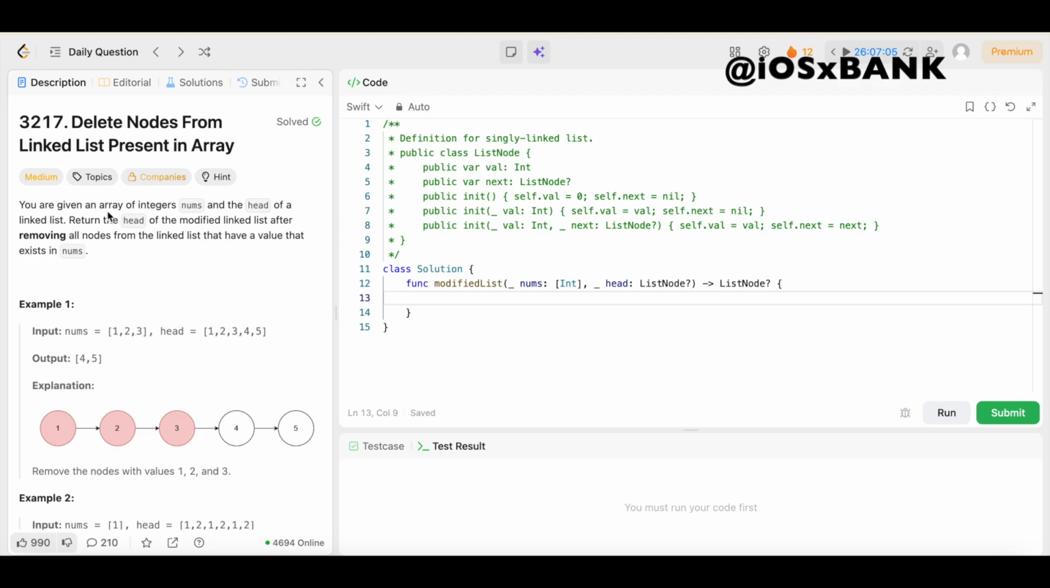And today we have question number 3217, delete nodes from linked list present in array. The difficulty level is medium, but don't worry because you already know we're going to keep the solution as simple and easy to understand as possible.